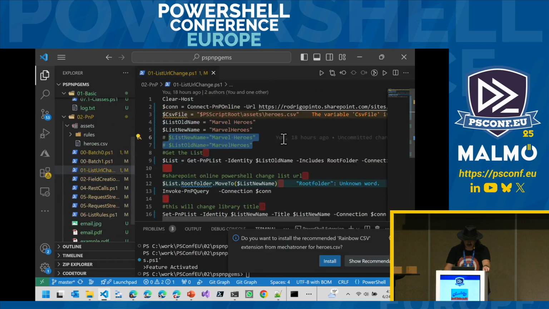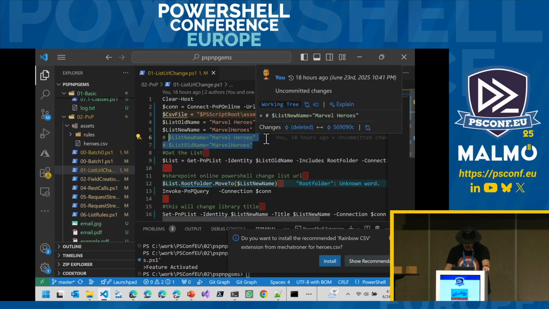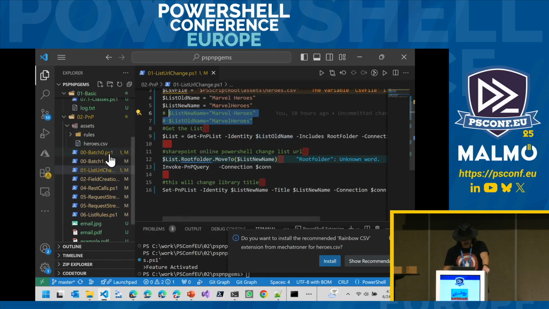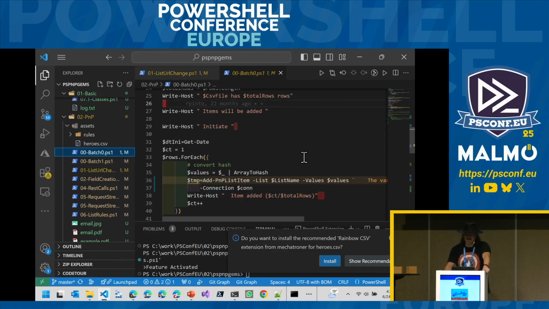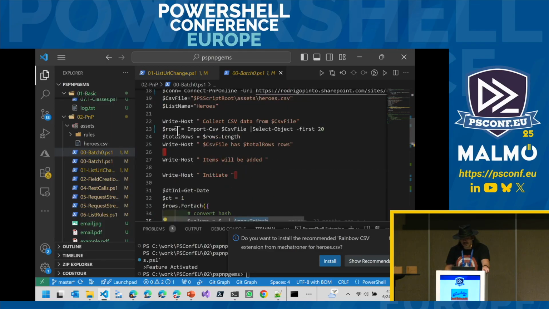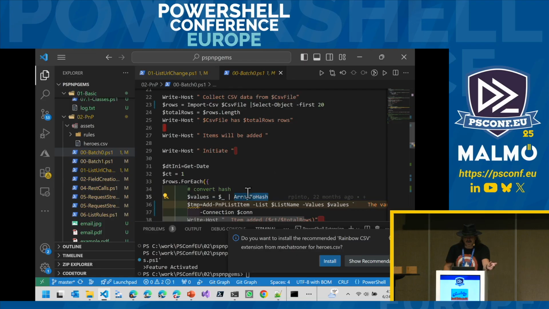Let me just close this. It's adding to a list. One of the things that we usually do whenever you do PnP.PowerShell is add an element to a list. So you need to define the fields that you're updating and the values that you're updating. One of the things that we did was load the CSV into an array, and then we transform the array, creating a hash table through the array.